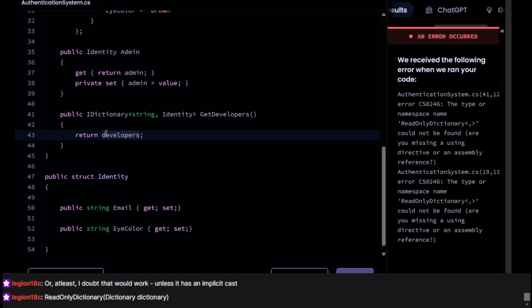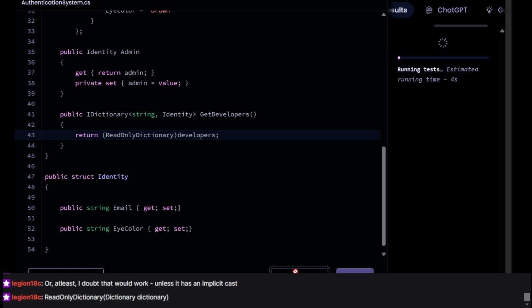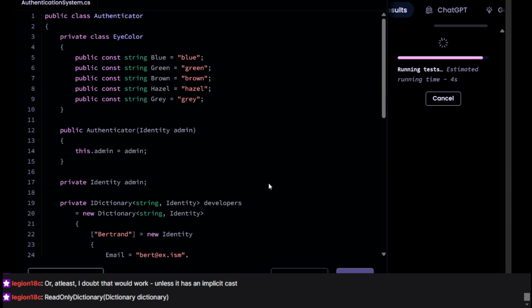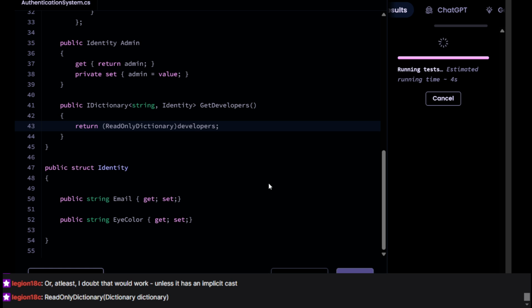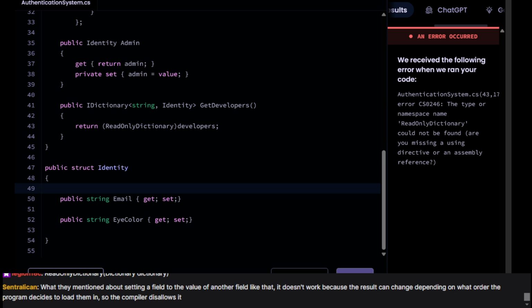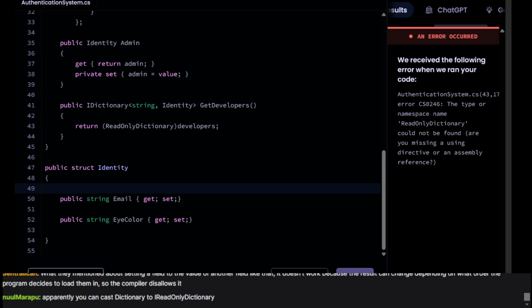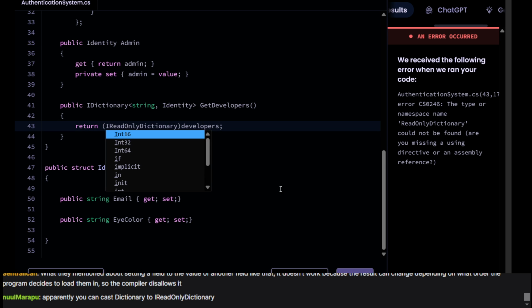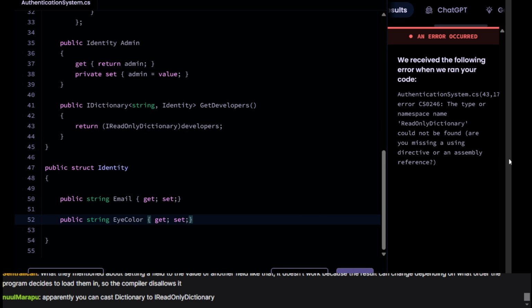Return read-only dictionary. Centralliggen says, what they mentioned about setting a field to the value of another field like that, it doesn't work because the result can change depending on what order the program decides to load them in, so the compiler disallows it. Oh, and someone says, apparently you can only cast dictionary to read-only dictionary.